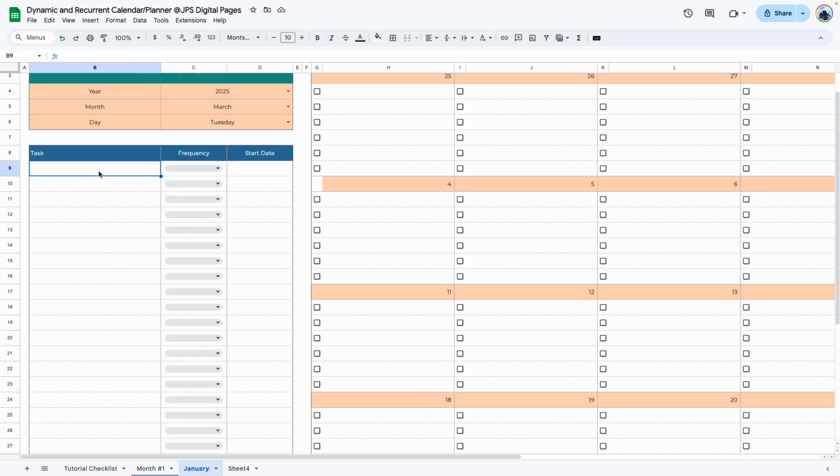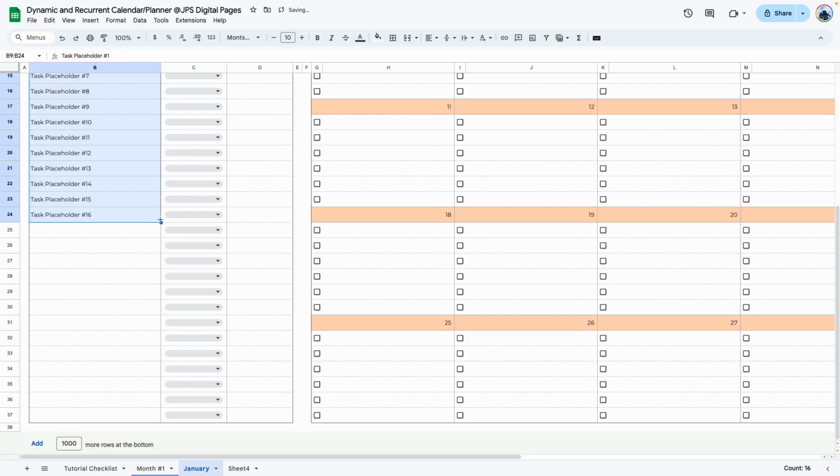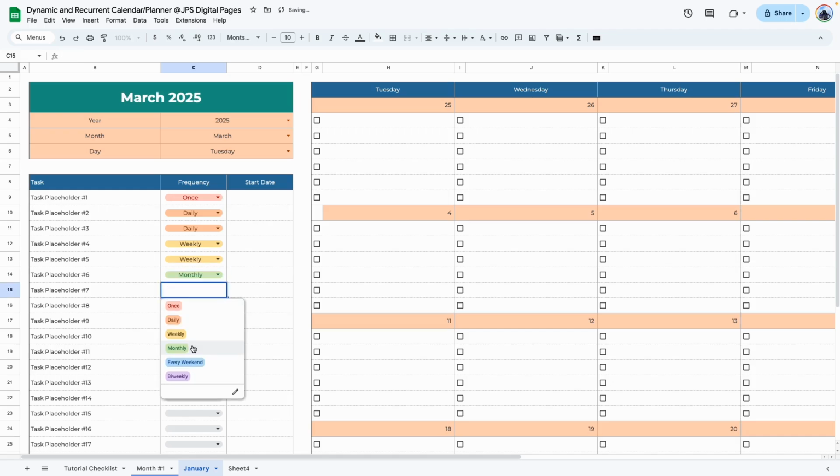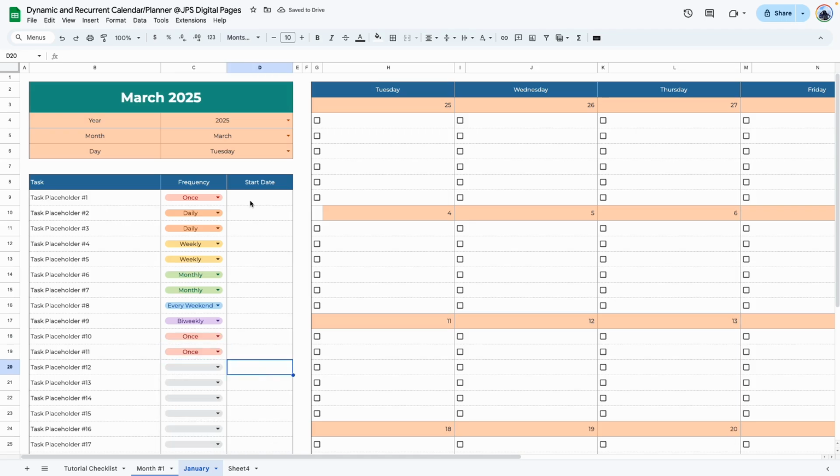Before that, we're going to add our task. Placeholder number 1, copy it all the way down, add frequencies: once, daily, weekly, monthly, every weekend, bi-weekly, once. And then add some start dates.